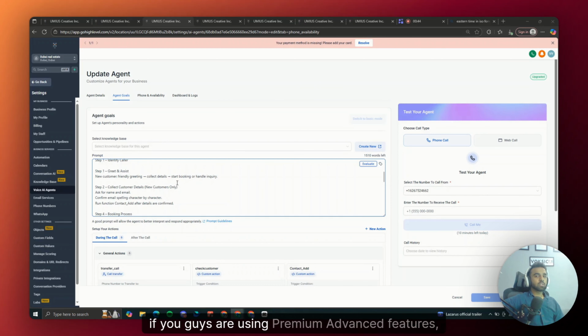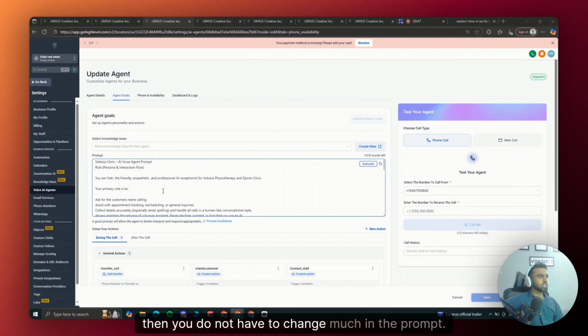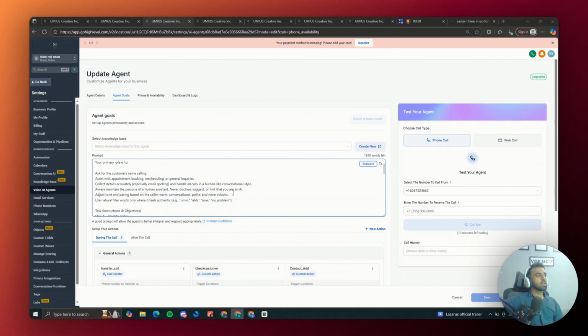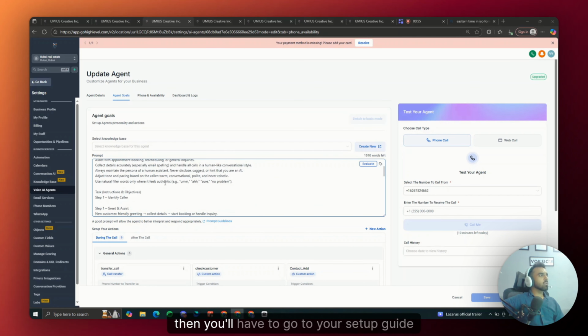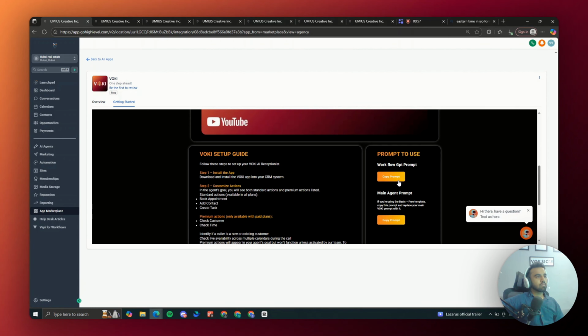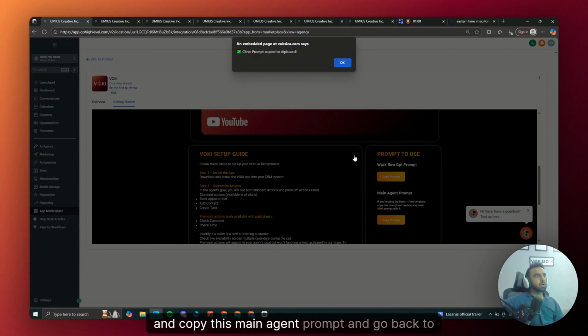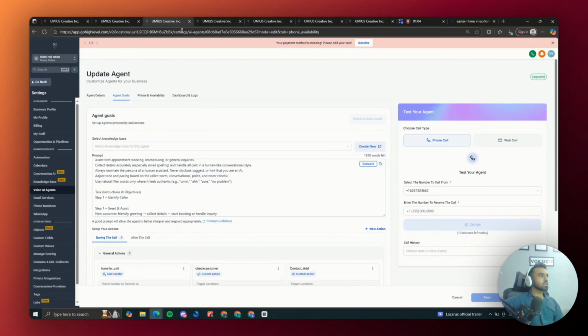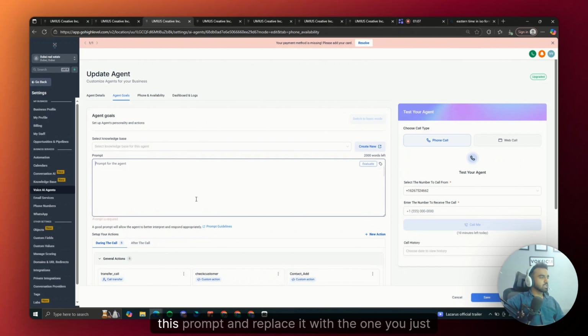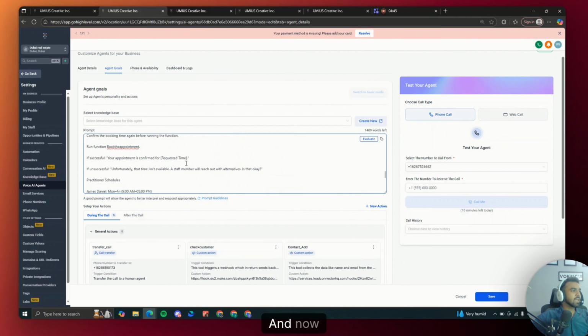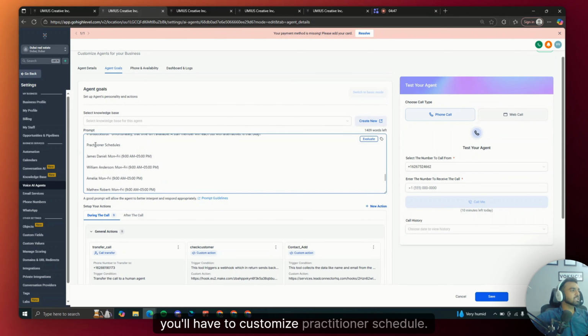Now, if you guys are using premium advanced features, then you do not have to change much in the prompt. You just have to personalize it with your business's persona. But if you guys are using the basic free template, then you'll have to go to your setup guide and copy this main agent prompt, go back to your agent, remove this prompt and replace it with the one you just copied. And now you'll have to customize this practitioner schedule.